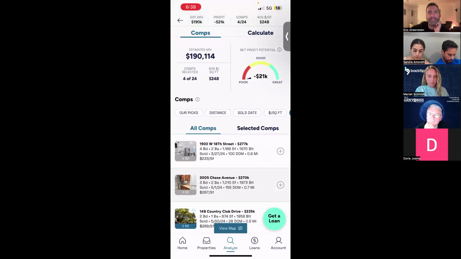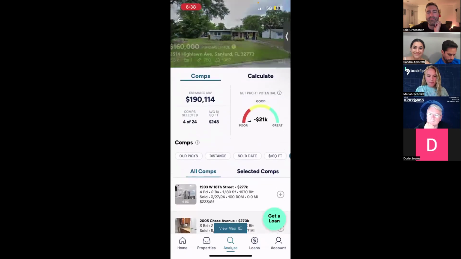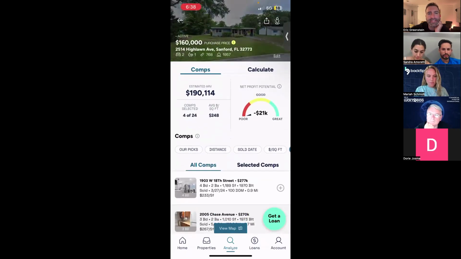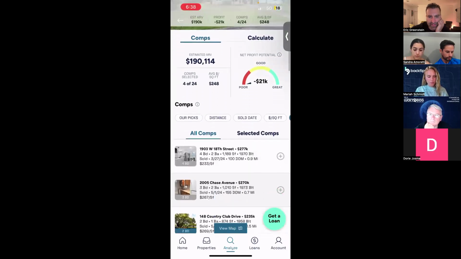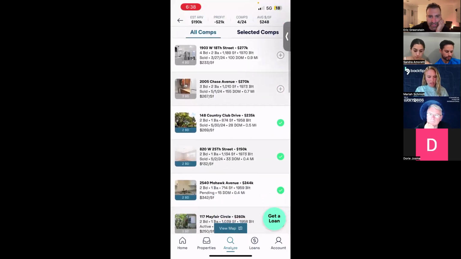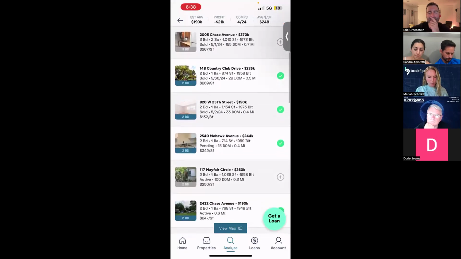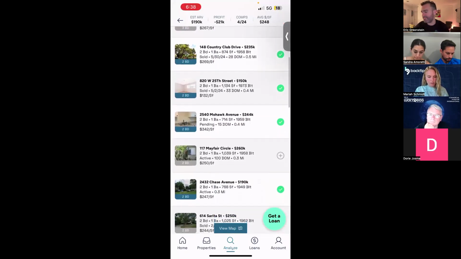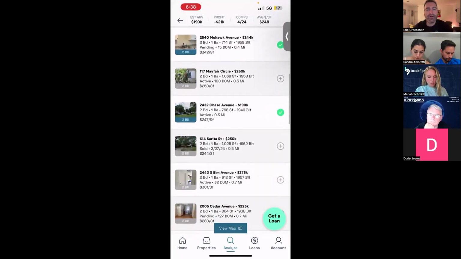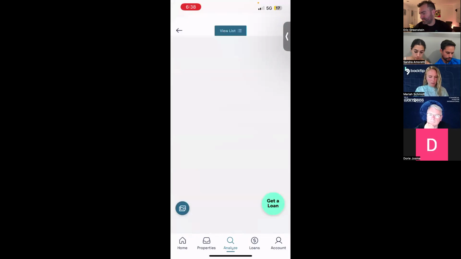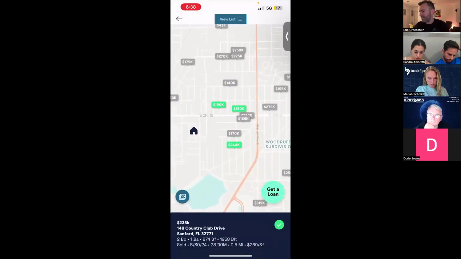How big is it? It's only 700. Yeah, it's showing as 768, so it's pretty little. Even like, what's the per square foot in that area? Let's see. This one is showing 342 per square foot, and then 247, 244. So yeah, it looks interesting.